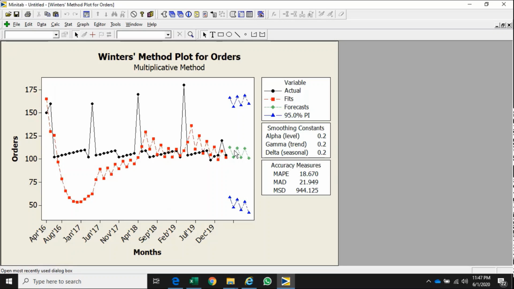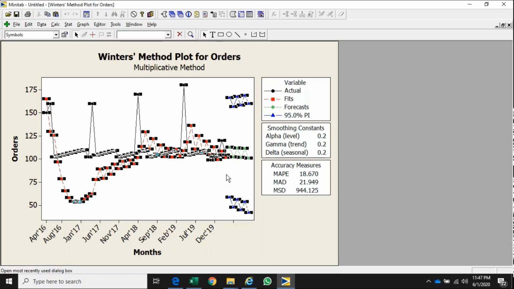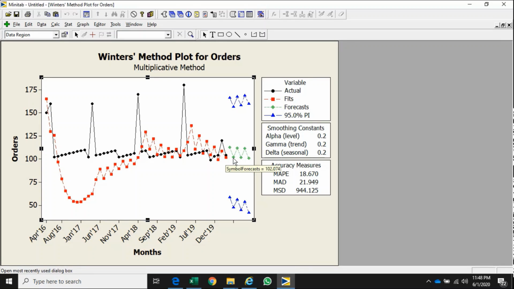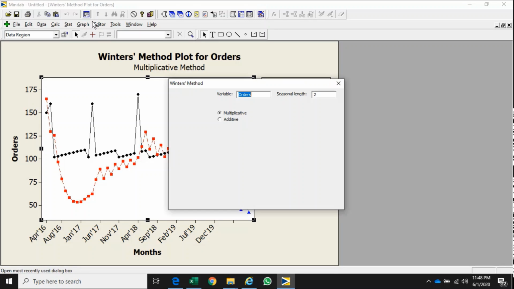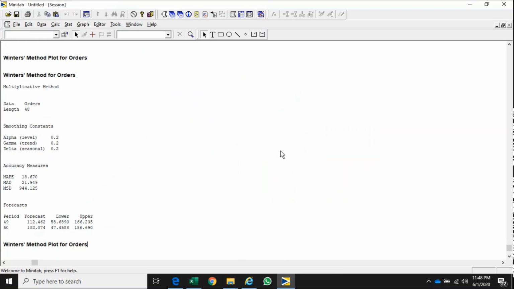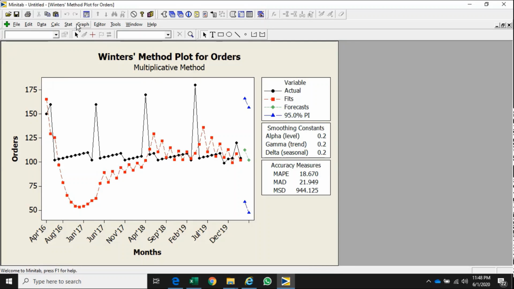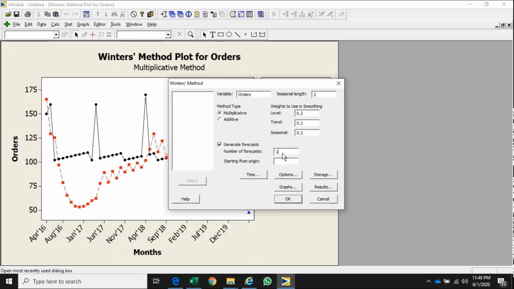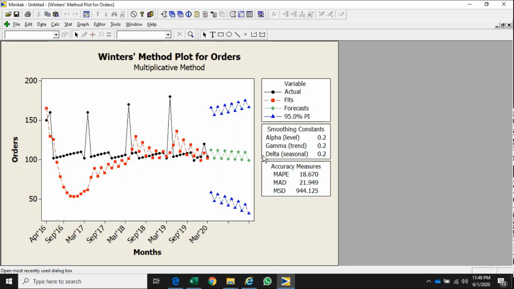Here it says the orders for the upcoming month will be 112, then the next says 102, and 111. The next says 101, and it goes on. You can also change it: if you want only 2 months of data, you can do that, and if you would like 12 months of data, you can do that. All of these things can be done.